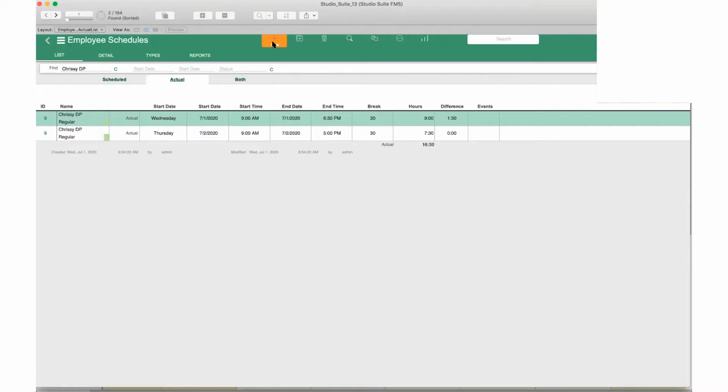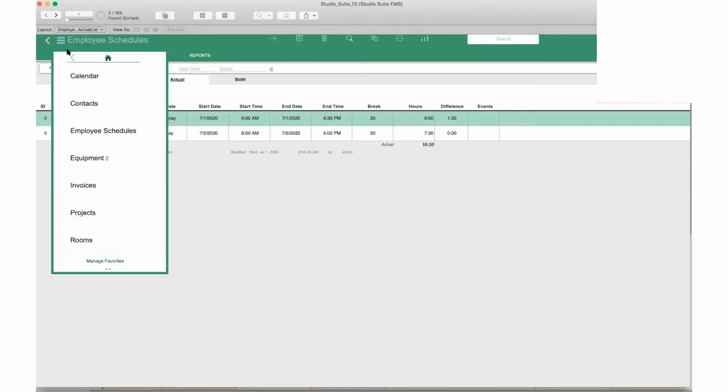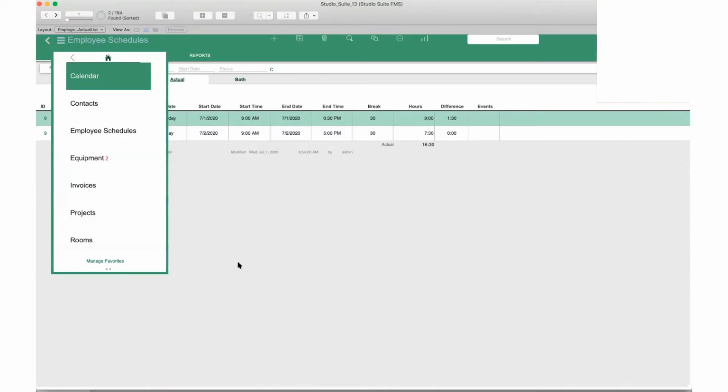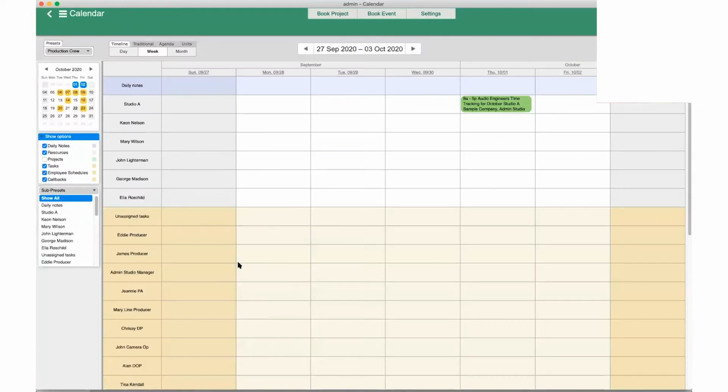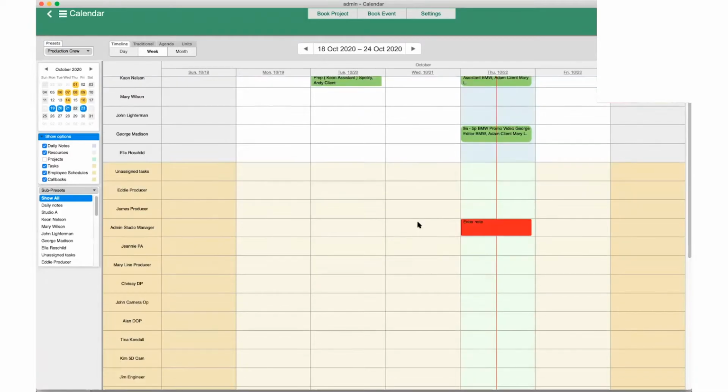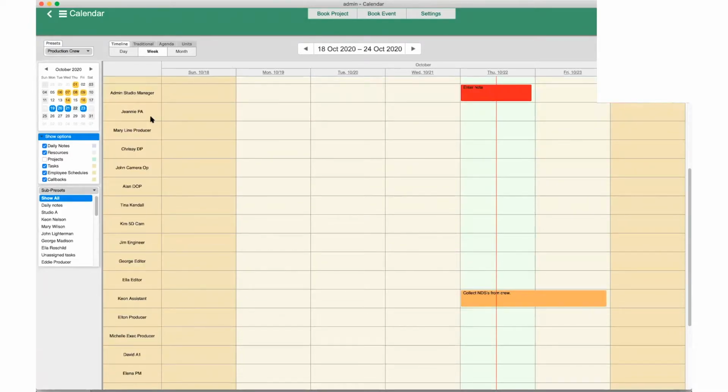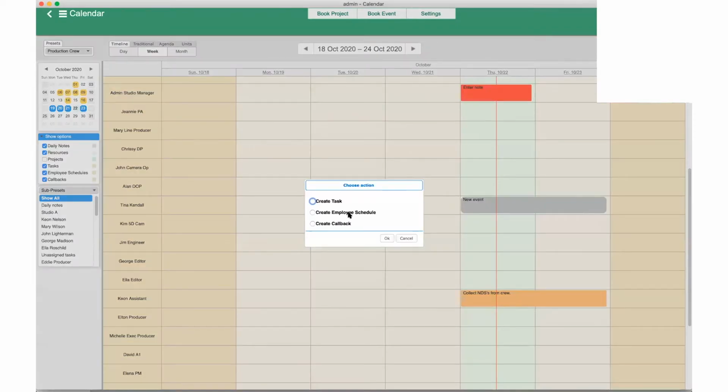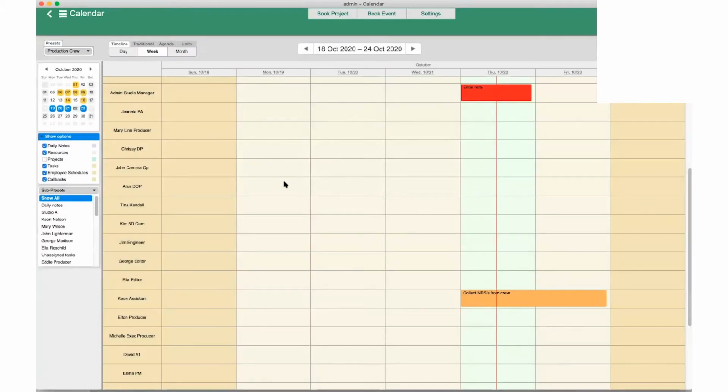You can create schedules from right here from this module. Or if you're more a visual person, you can also create schedules using the calendar module. So if you're in the calendar module, we're looking for today. All of these in tan are resources and employees that we can schedule. So if I just want to schedule somebody for 2 days, I can create that employee schedule here really quick, easy and convenient.